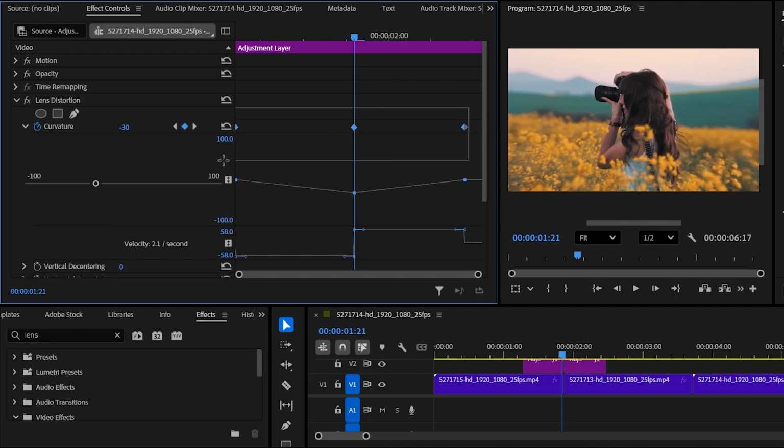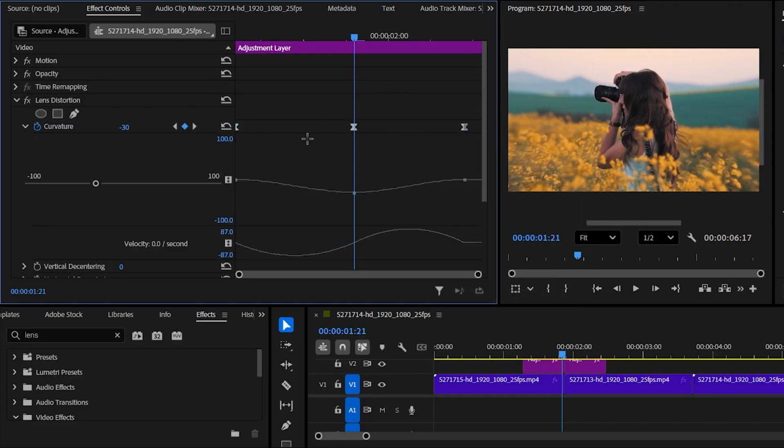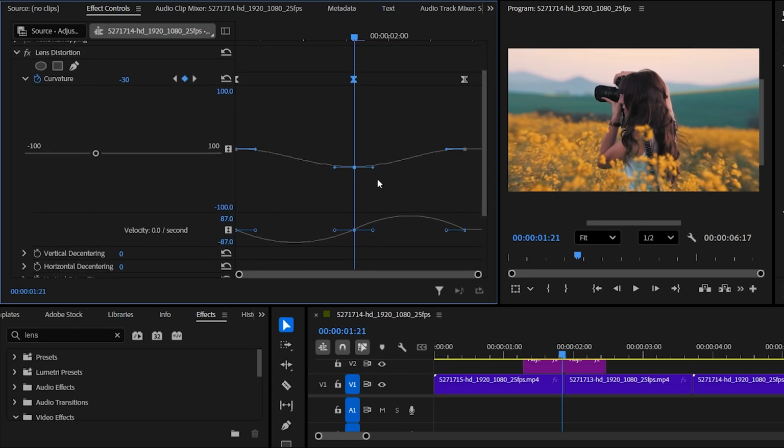Select all three keyframes, right-click and choose Ease In, then right-click again and choose Ease Out. Next, drag the handle toward the center until the graph forms a V shape, just like I'm doing on the screen. This creates a quick stretch followed by a smooth recovery, giving the transition a more natural elastic or rubber band effect.